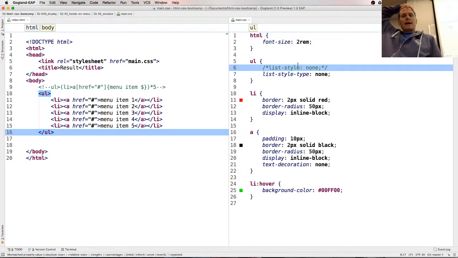UL's list-style-type none. So that gets rid of the bullets. And list-style is a shorthand property, so you could use the more longhand way of list-style-type none. LI border, 2 pixels solid red. Border radius 50 pixels, so it's rounded some. And display inline-block.